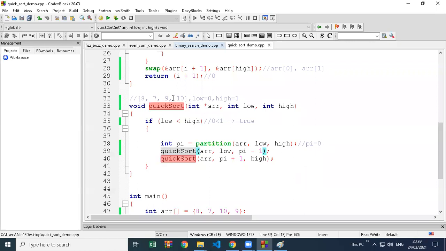So again we'll call the quicksort function with the same array, low value is 0 and high value is 0 minus 1, that is minus 1. So the low value is still 0, but the high value this time is minus 1. 0 is less than minus 1, false. So that's why this line is now stopped. It's not going to call again.